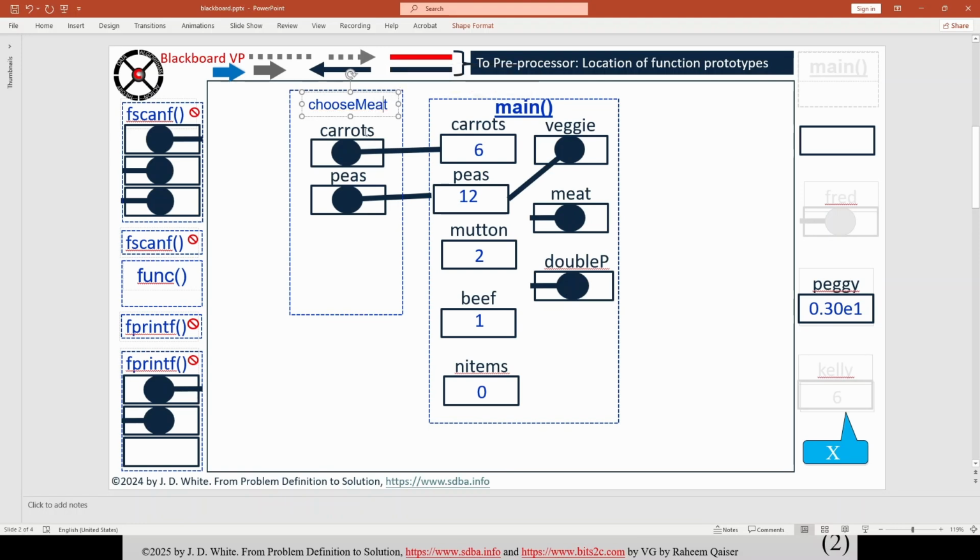Meat is A, right? And we've got beef or mutton, and he also gets a 3rd pointer, F. Okay, and let's move him down a little bit. So this is what is prepared.